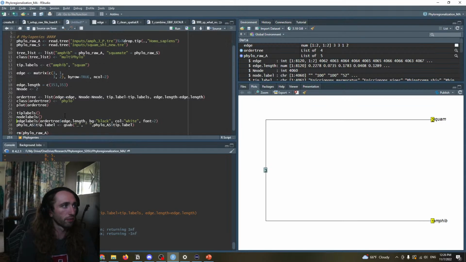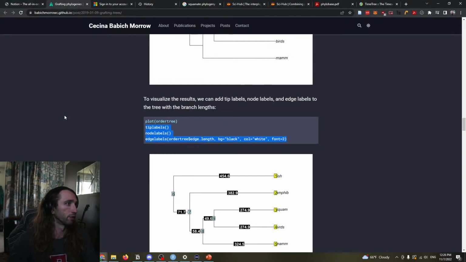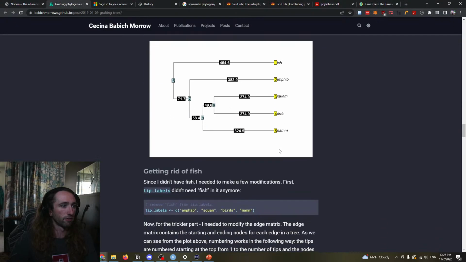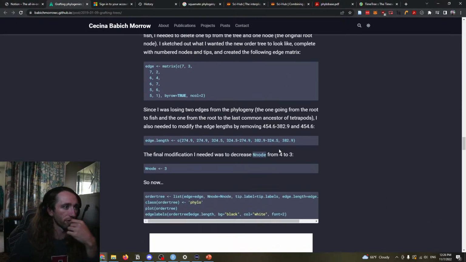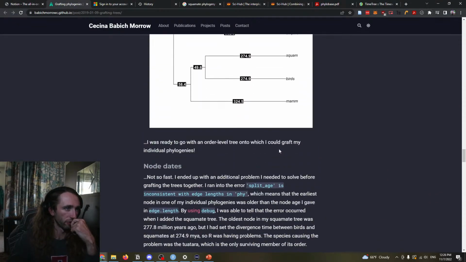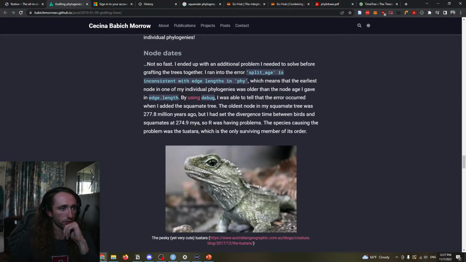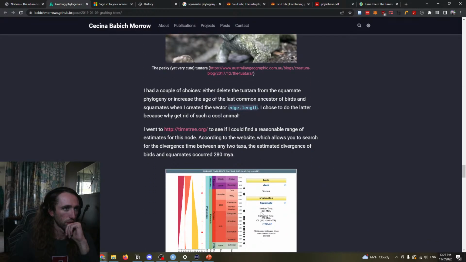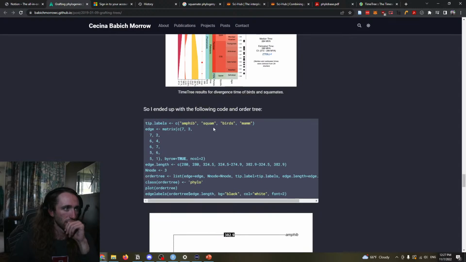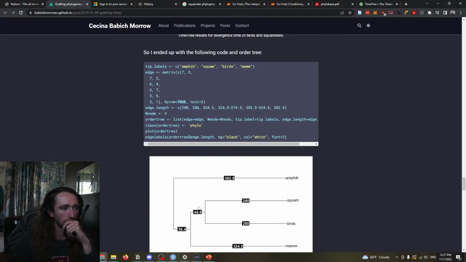Yep, yep, cool. Easy enough. Okay, I don't need to get rid of fish. I'm keeping fish. I needed to solve the error I ran into with split age, which means that the earliest node... Okay, so they just adjusted the age here. I've already read through this.